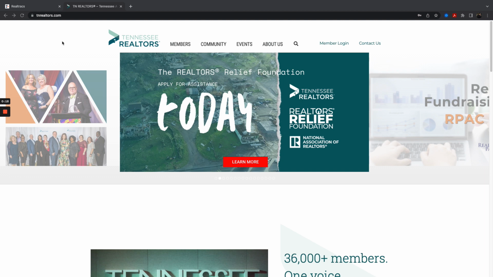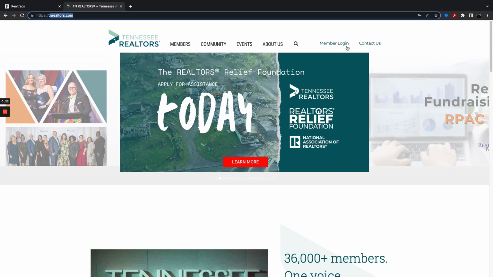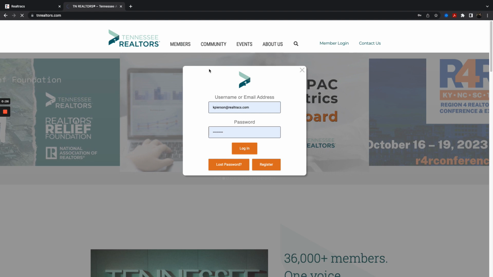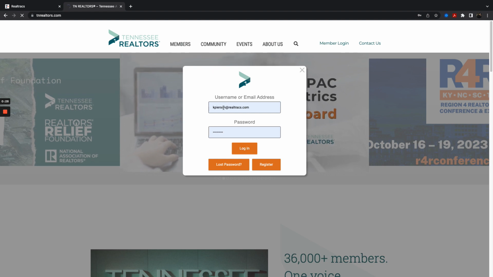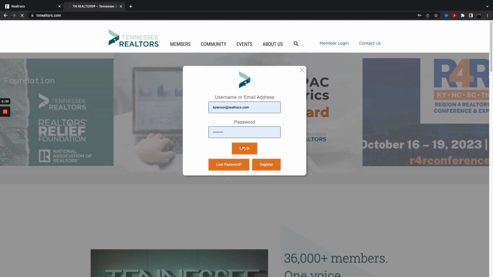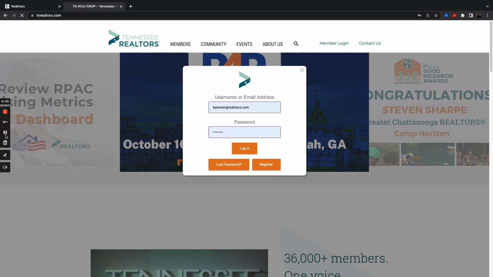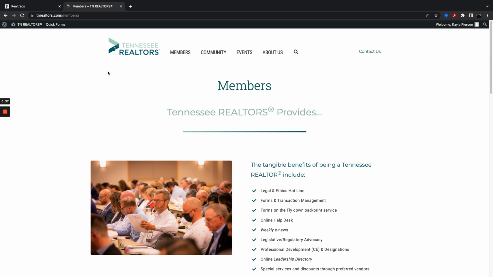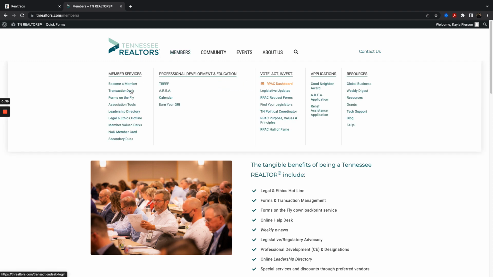To start, you're going to need to go to your tnrealtors.com account and log in through your member login. Once you're logged in, you're going to go into your members portal. Underneath members, on members services, you're going to go to Transaction Desk.